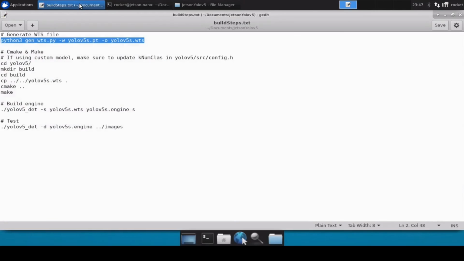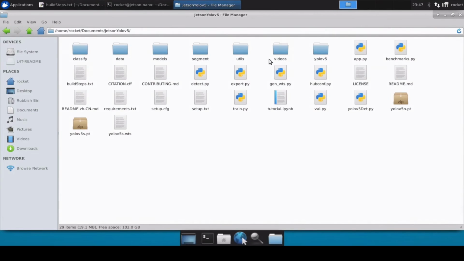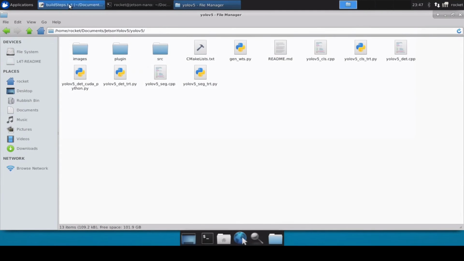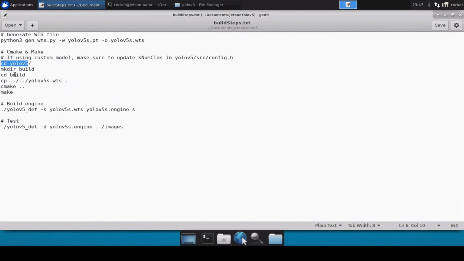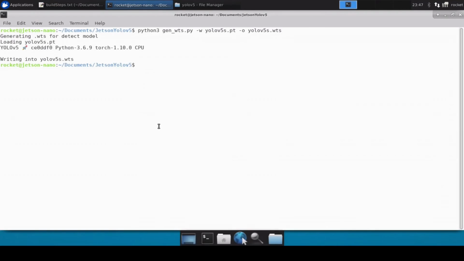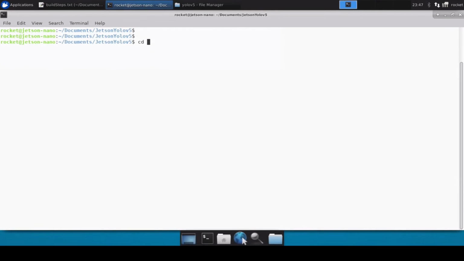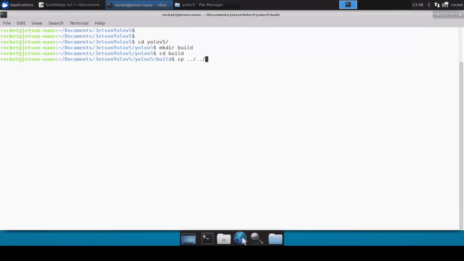Now the next thing we need to do is move inside the YOLOv5 directory, which is this directory, and then inside this directory we need to create a build directory, and then copy the generated WTS file inside the build directory. So from the terminal, let's move inside the YOLOv5 directory. Let's make another directory here, move inside the build directory, and then copy the WTS file inside this build directory.